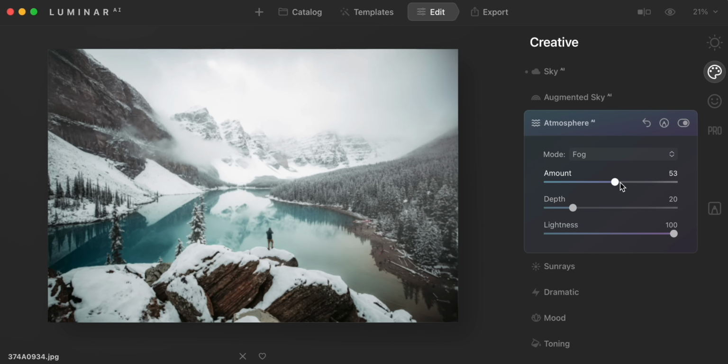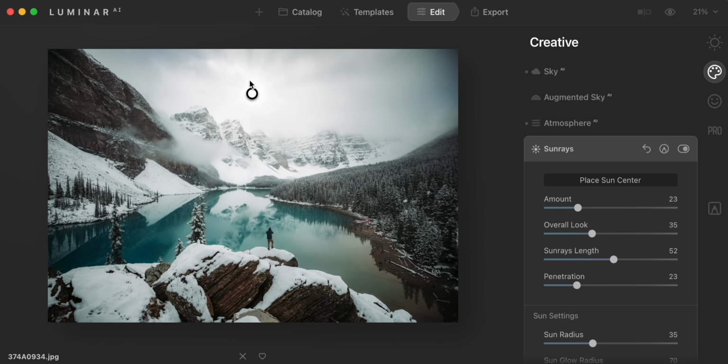It feels like it was when we were there. Ooh, that's cool. That works really well. That's cool. Love the haze, love the fog. Sun rays. Look at those rays, that's cool.